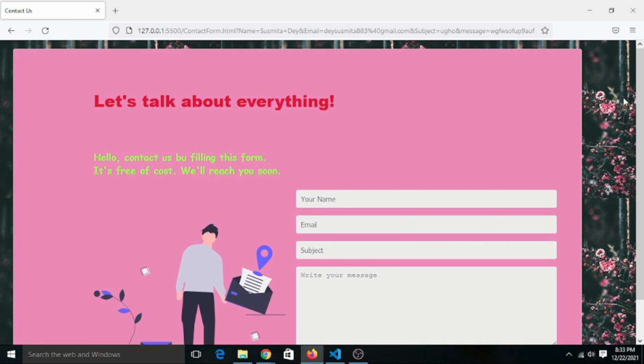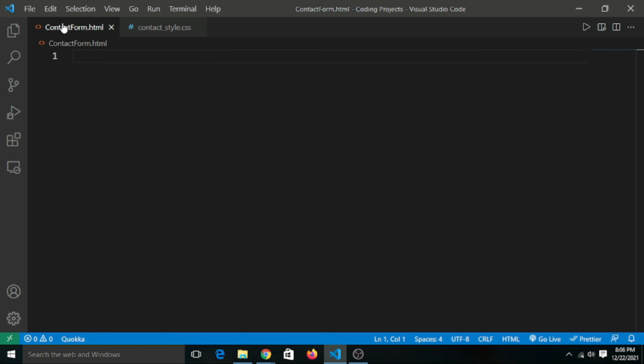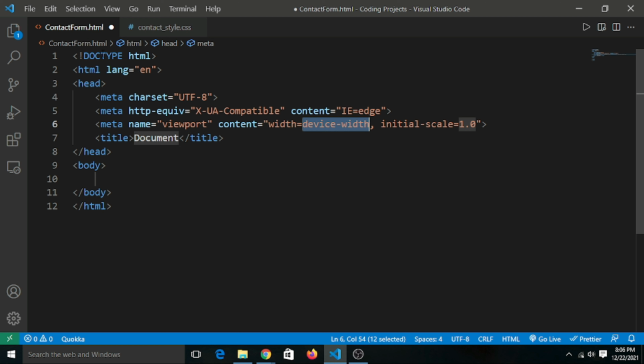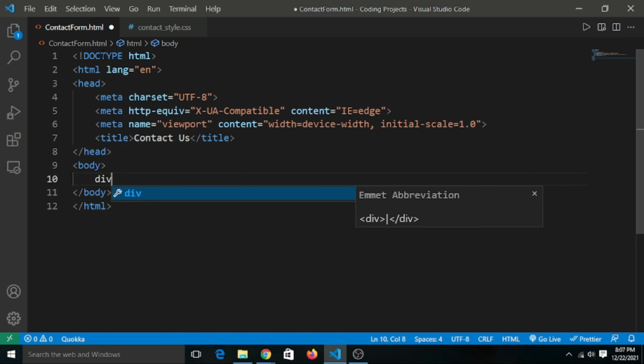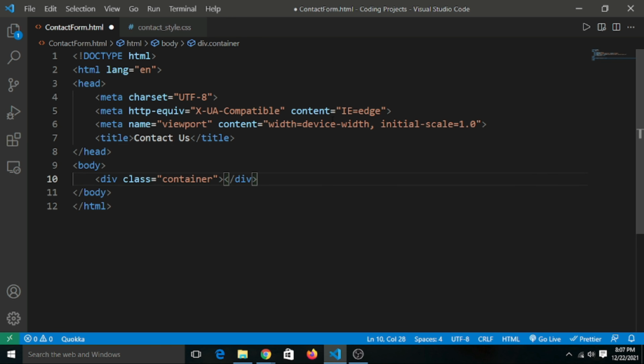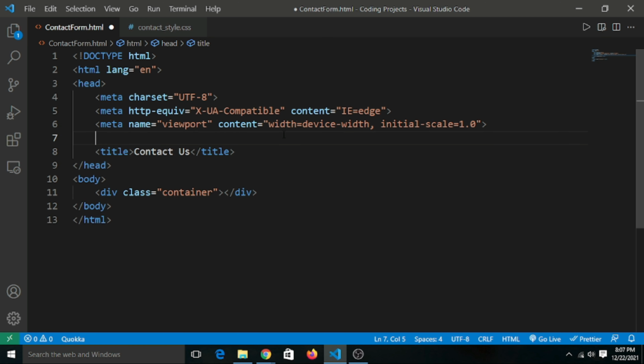So let's start. Here in Visual Studio Code I have made two files, contact form.html and contact style.css. In the HTML part we will do all the HTML work and in the CSS we will do all the styling. Now I am using Emmet code, and I am making the title as contact form. No, make it as contact us instead of contact form. Then here in the body I'm creating div.container, and here I'm linking this CSS.